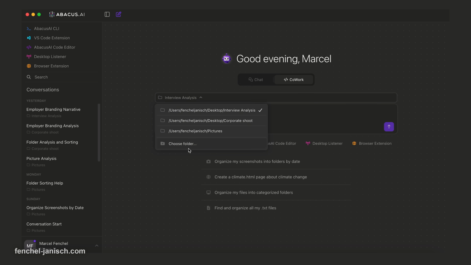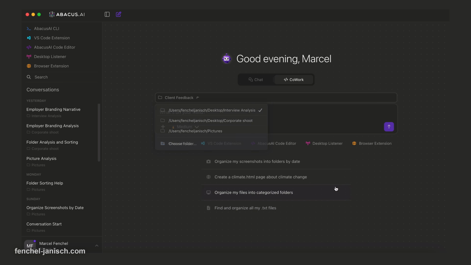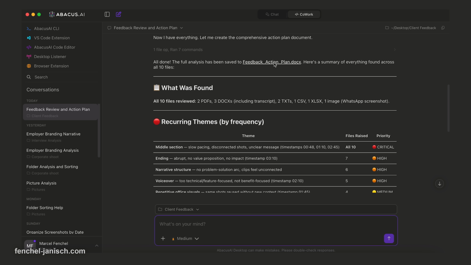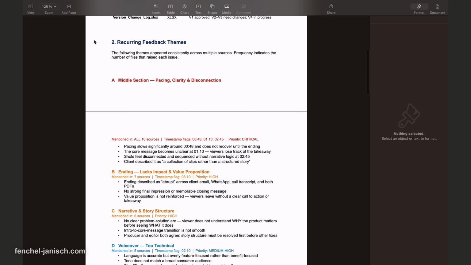It also makes working with larger projects more practical. Instead of handling files one by one, you can process entire folders at once, which reduces manual steps and keeps your workflow more consistent. The interface itself is simple. You select a folder, describe your task, and the system processes everything in the background. The results are saved as new files, so you can review and adjust them as needed.